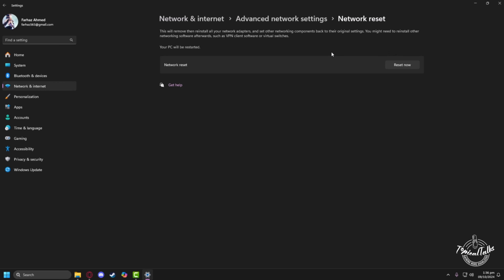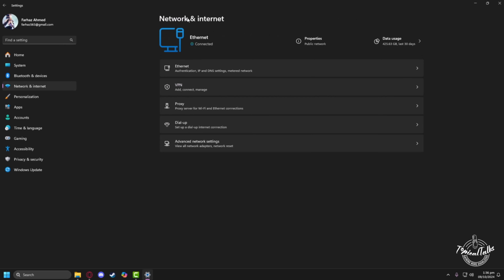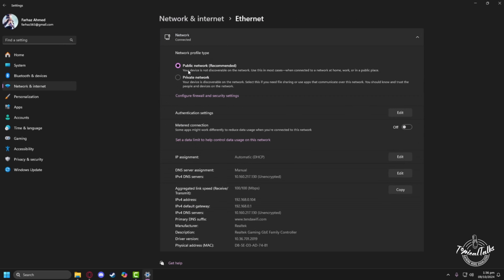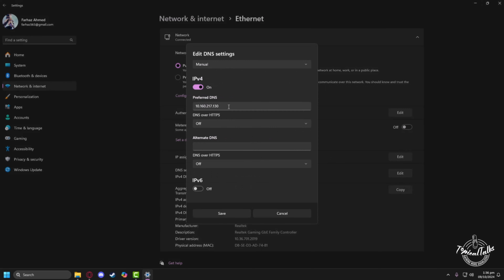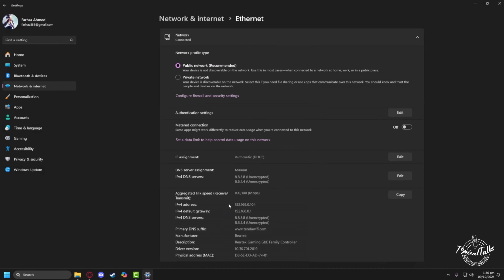After you have reset your network, head back to network and internet again, click on the Ethernet button. From here, go to the DNS server assignments tab and click on the edit button. From here you need to select the DNS of Google, so it will be 8.8.8.8 and the secondary DNS will be 8.8.4.4. Then click on the save button.